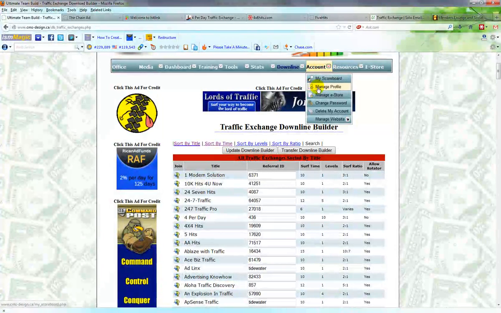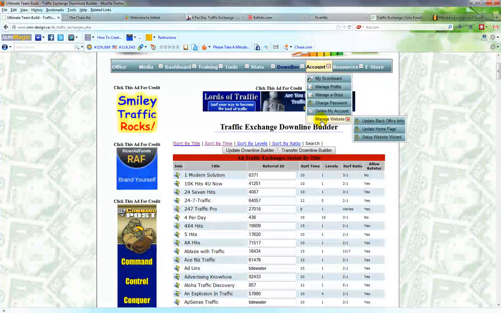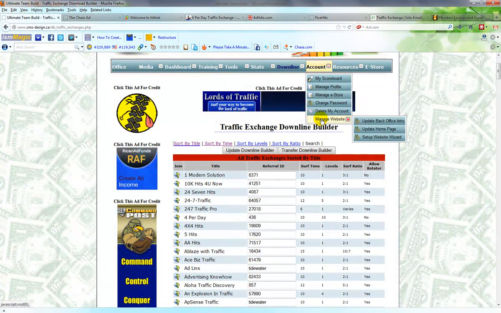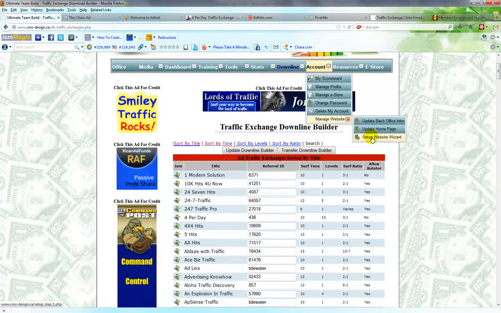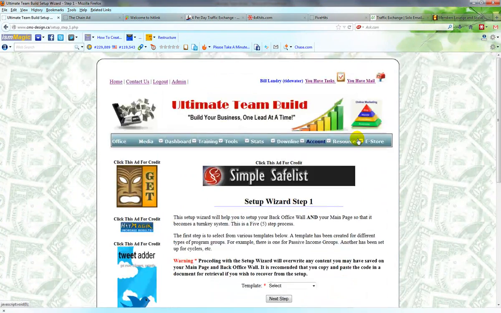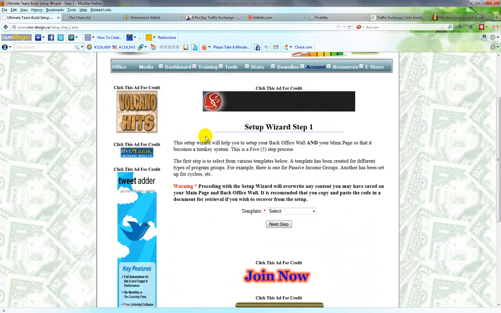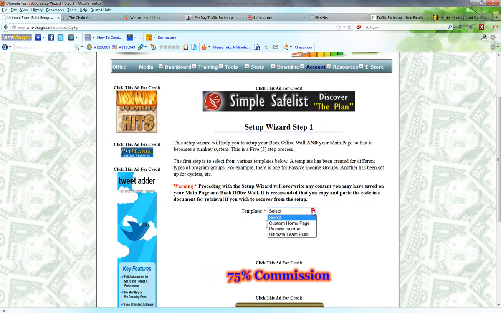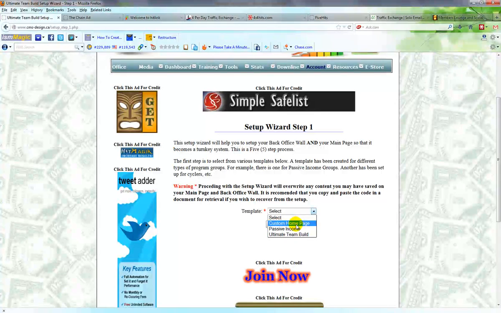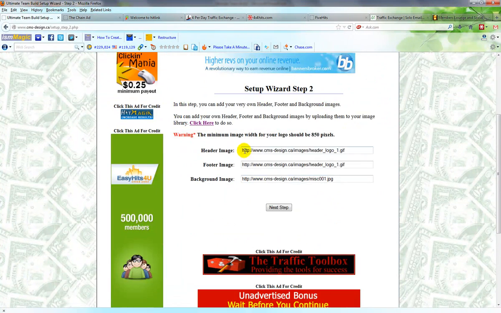Under accounts, you can manage your profile. You can manage your website. In other words, you can actually modify your front page, and that's done through the website wizard. And again, it's a 5-step process. It's actually very simple and quick to go through. If we wanted a custom home page, we can put in our own header, our own footer, and the background image.